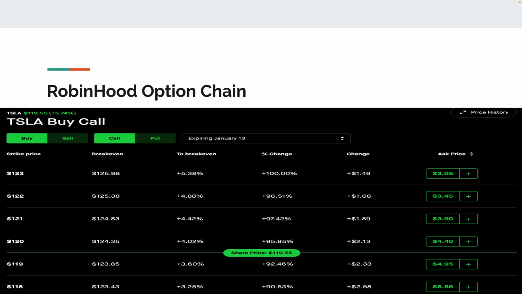In summary, each brokerage will have their own way of displaying the option chains. Remember all the components of an option, and that's what you want to see in the option chain.